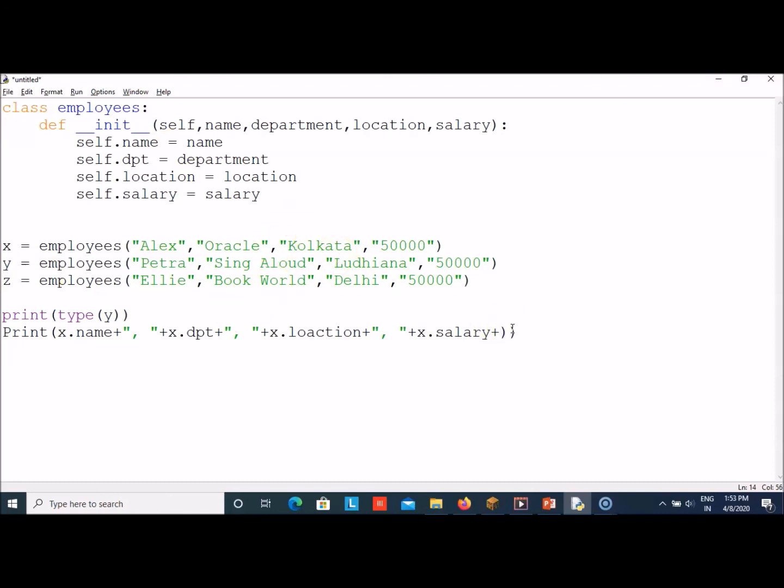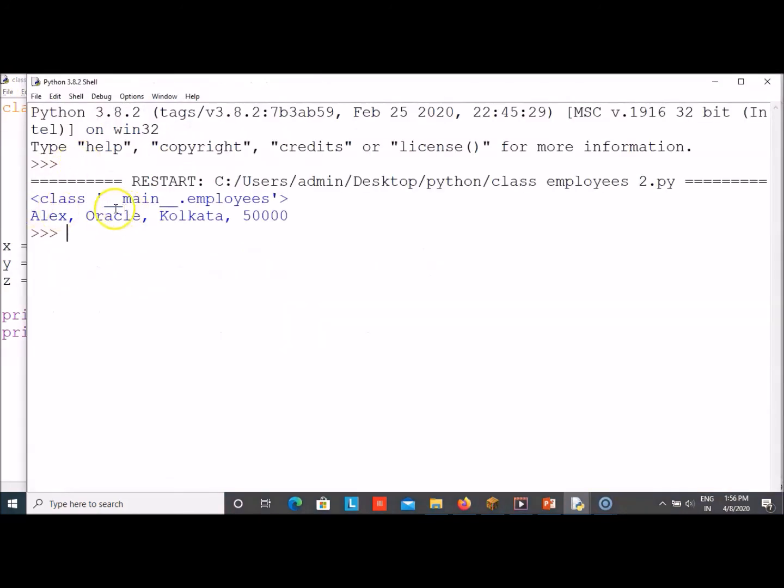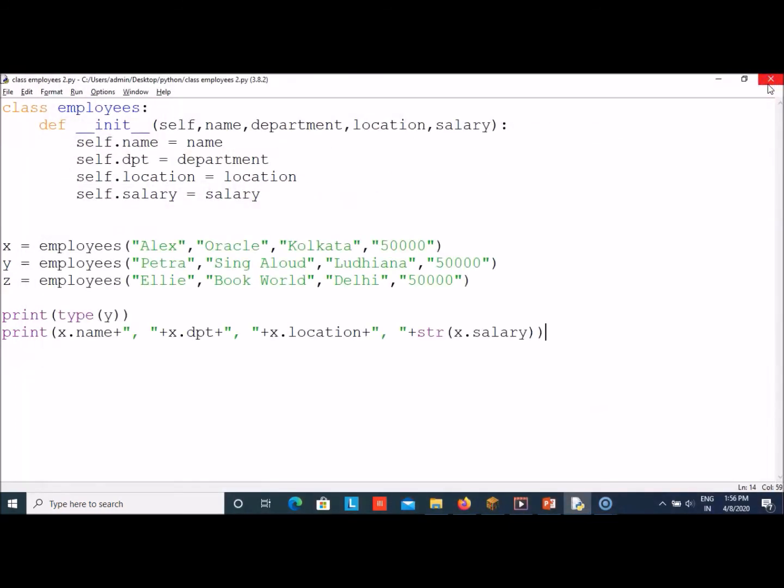First of all, we'll save it. Now let us run it. F5. See, it has printed Alex, Oracle, Kolkata and 50,000. I hope you're clear how you can use classes and objects.